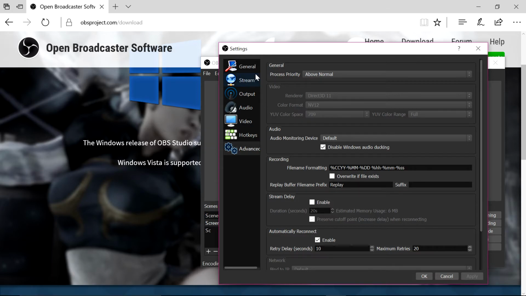Renderer, I do Direct 3D 11. I would advise you to stay on Direct 3D 11 and NV12. Select those too. Both select those, and then I think you would normally be set onto something like partial, or limited. Make sure you have it on full, because these are better and they make the color just pop out more, and it makes it look almost more professional. Mostly all of this you can leave the same, and pretty much you're done now. You should have a pretty good recording setup.